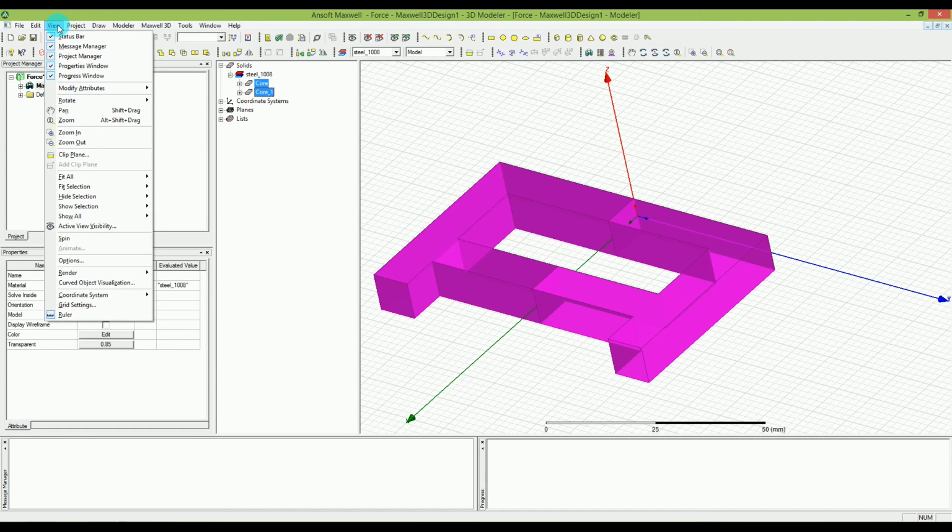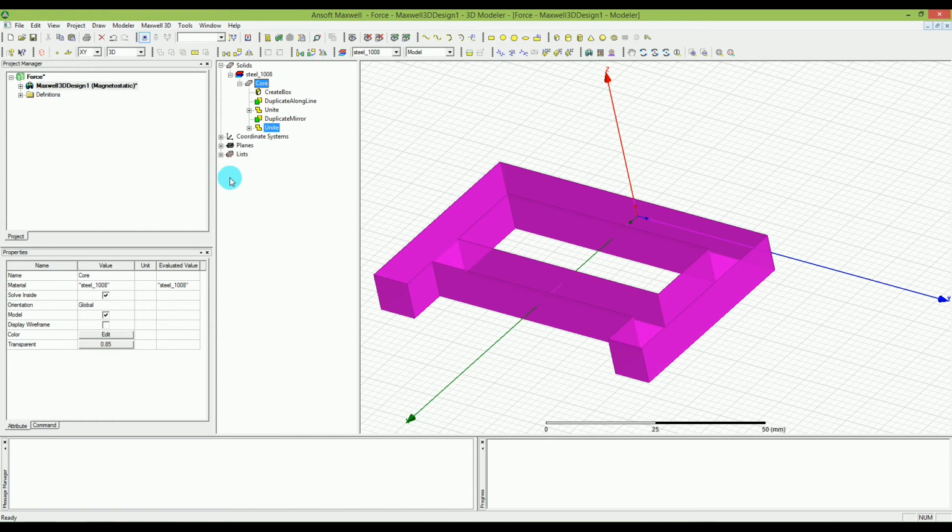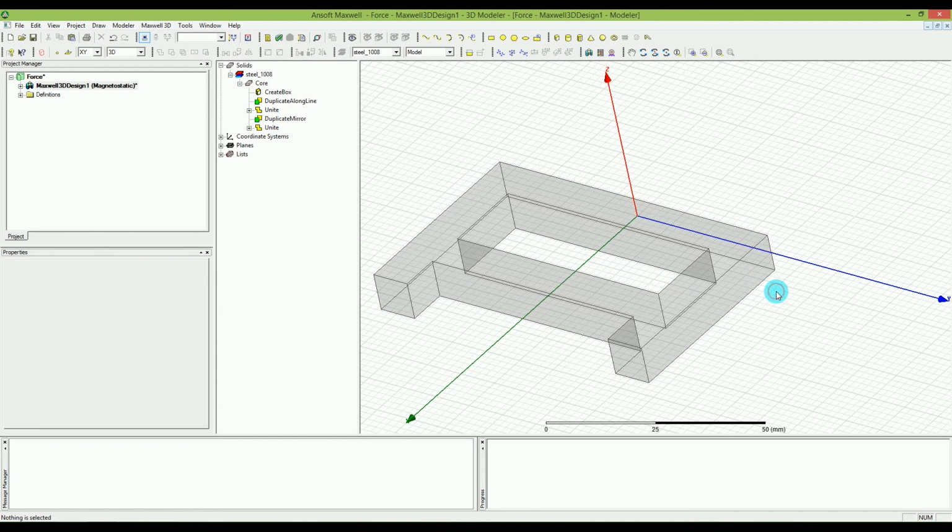Okay, now it should be in the modeler actually, I think. Yes, Boolean and then unite. There we go. So now we have one core, and it's very wise, and it understands that core 1 and core underline 1. Just rename it to the source name, the core. So now we have core, and we have this beautiful shape.